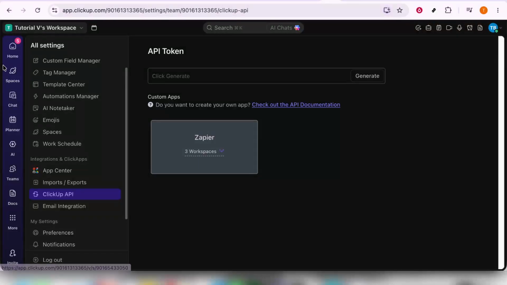In today's video, I'm going to teach you how to integrate n8n with ClickUp. We'll be connecting your ClickUp account to n8n so you can start building automations between the two platforms. The process is straightforward, and the main part of the setup is generating your ClickUp API key and then adding it inside n8n as a credential.